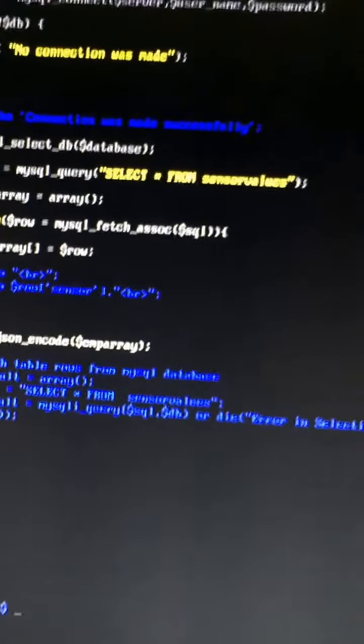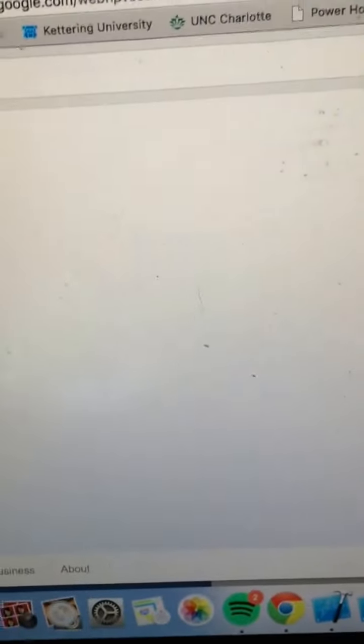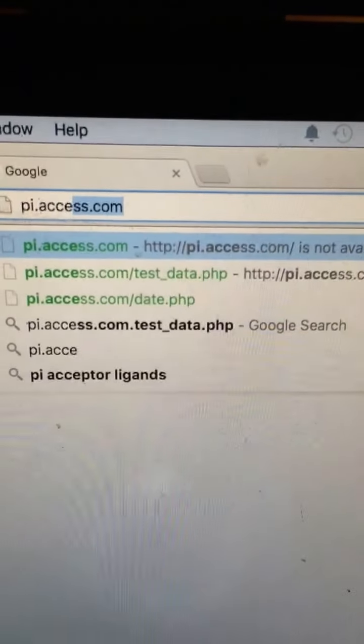So we'll exit out of here and clear it, so just an empty screen. Now we are on our computer. Pull up the internet, and we can access, I named it pi.access.com. I changed my local host name to that.